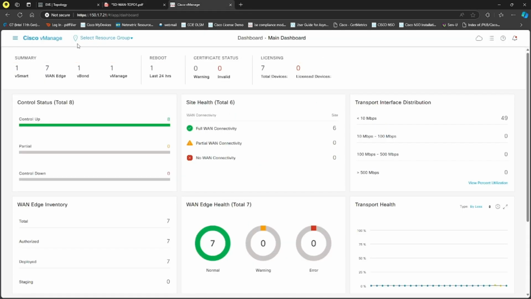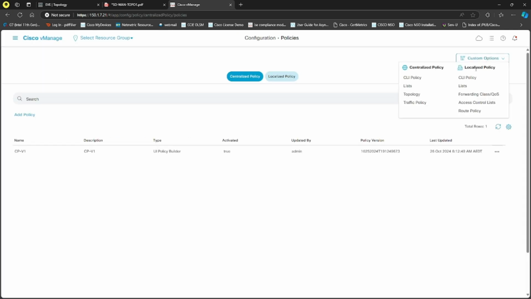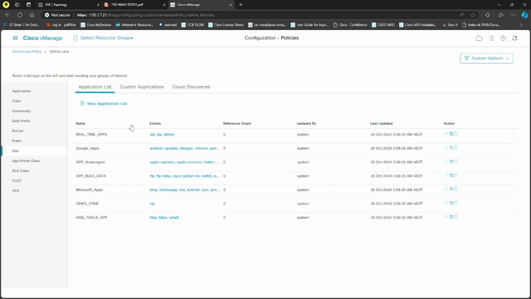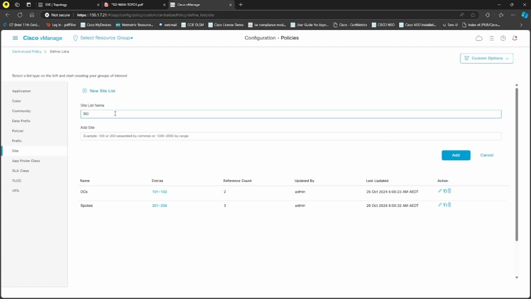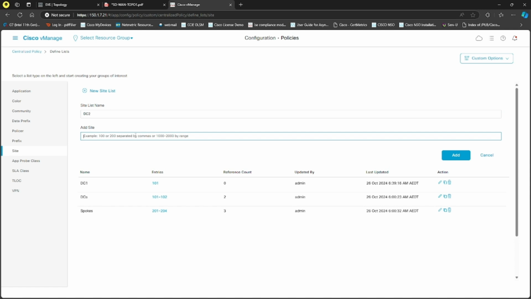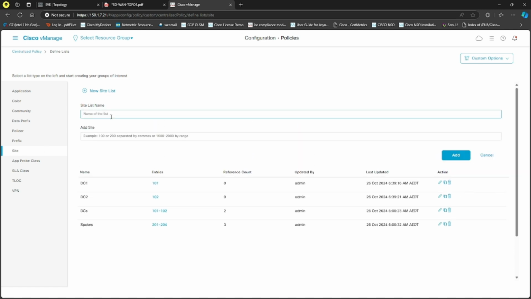Okay, let's go ahead and create the policy. Same thing, going to configuration policies, go to the custom options, go to the list now. And here I will create the site list that will be defining data center 1 first, and one more site list which will be defining data center 2, and another site list which will be defining branch 1 and 2, and one more list which will be defining branch 3 and 4.